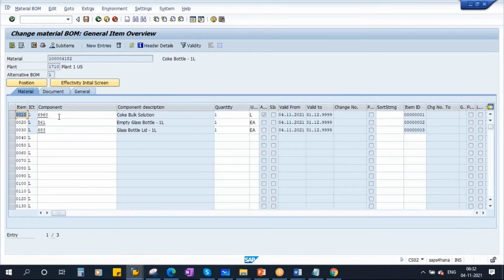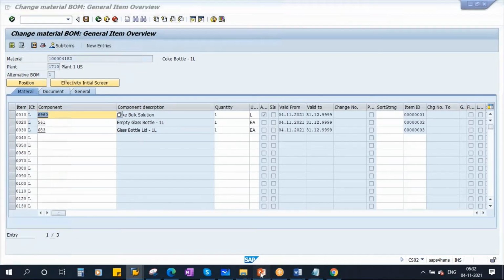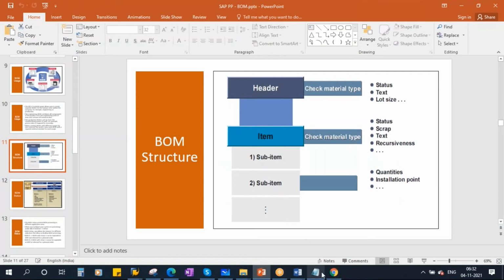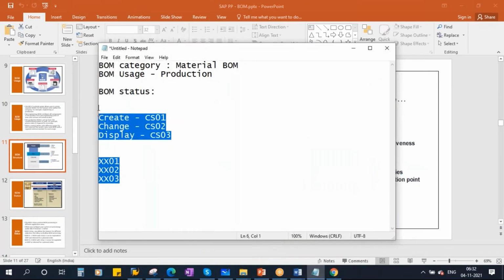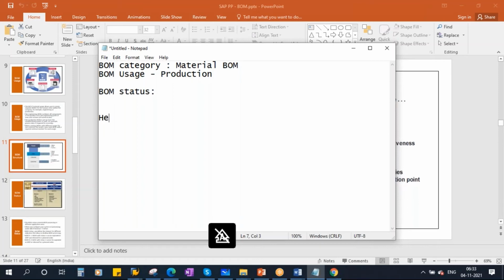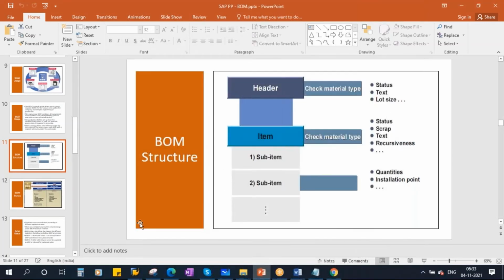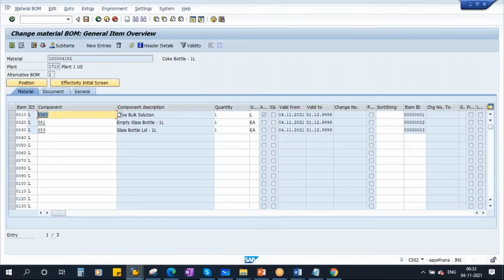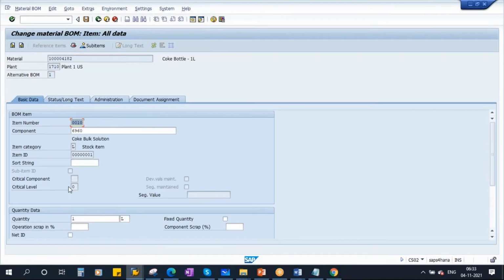For each item, item means component. So for each component, there will be item data. So you have header data, and you have item data. Item data refers to that particular item. To see the item data, select the particular item, component. Here you see there is a button, Item. Click on it. It will take you to the item data.